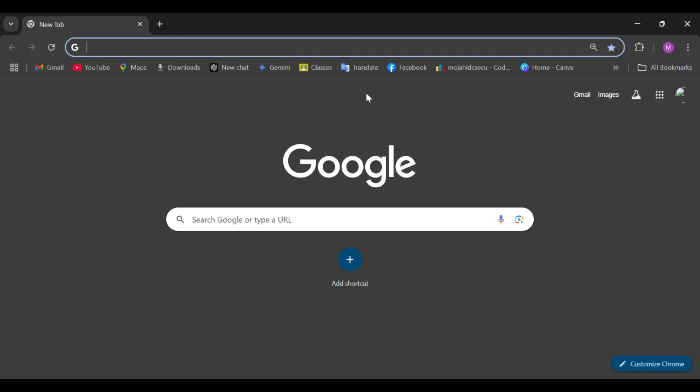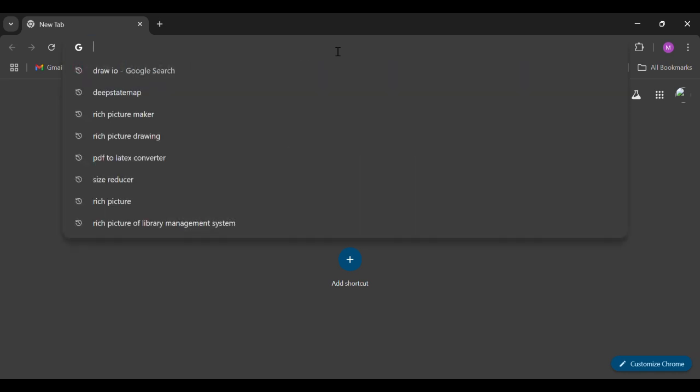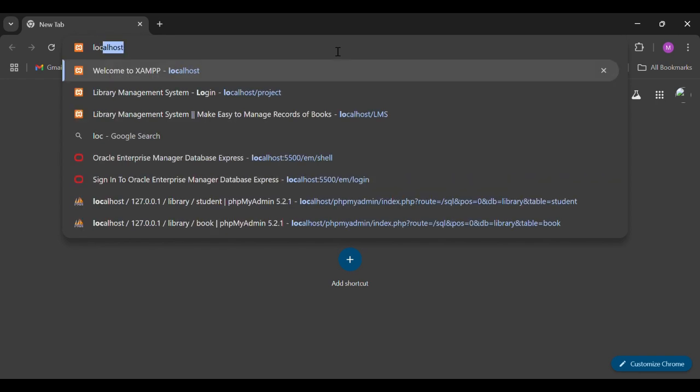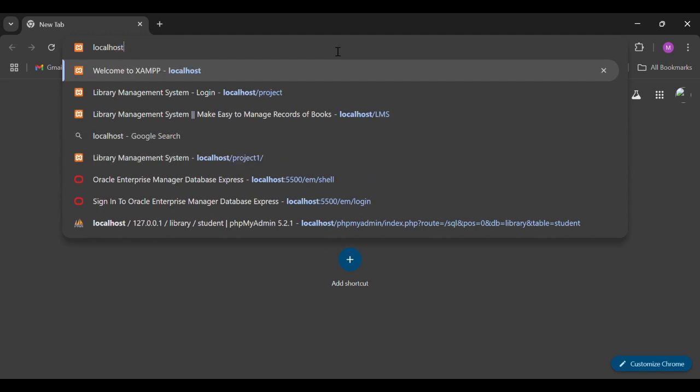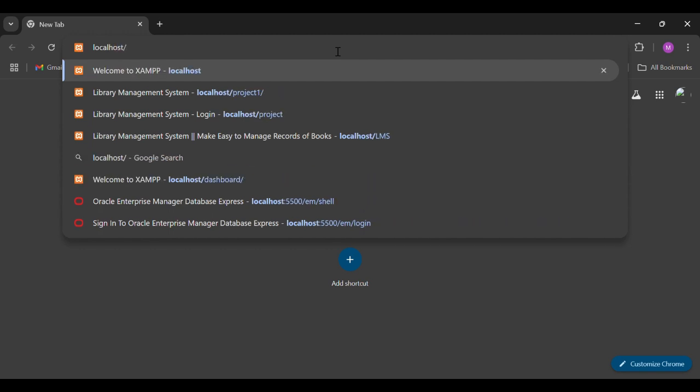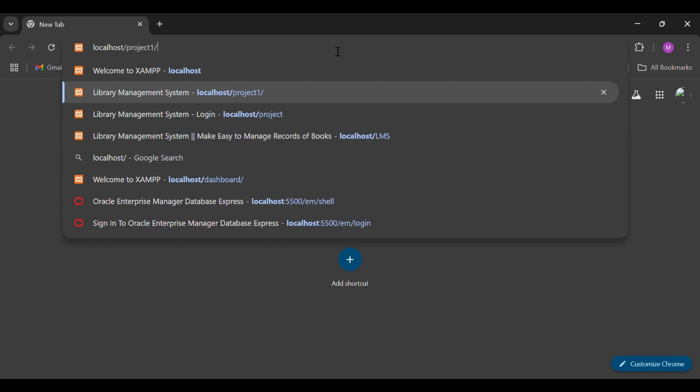I have created a database project named Library Management System using MySQL as the database language, PHP as the backend language, and HTML CSS as the front-end language. If I want to enter my project, I need to type localhost. As I'm using XAMPP, to enter the server, I need to type localhost. As I kept my project files in the project folder, I need to enter localhost first and then project 1.